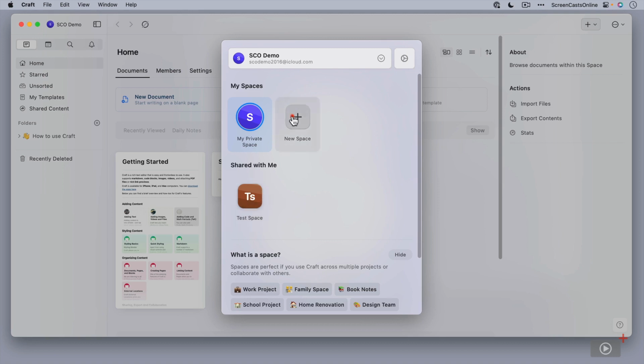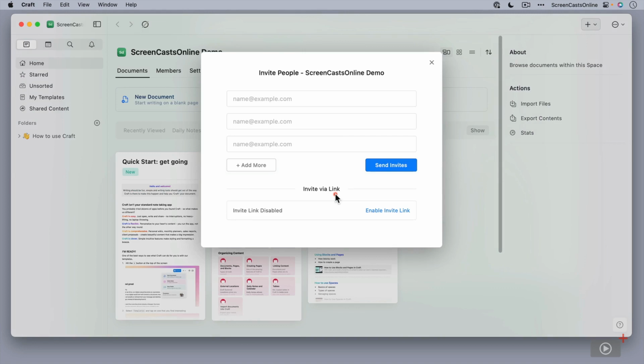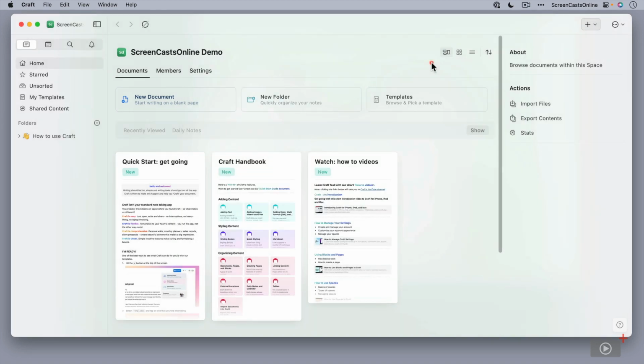So if I click on New Space and then Create New Space, and we'll just name this, I'll just click Create. Now, at this stage, I can invite others to join the space, either by putting the email address in here or by creating this invite link and sending it to them. But I'm going to keep this private for now, and I'm just going to close down that dialog box.